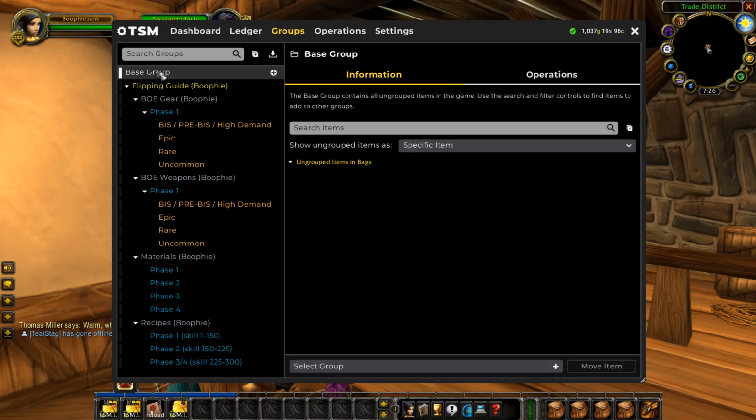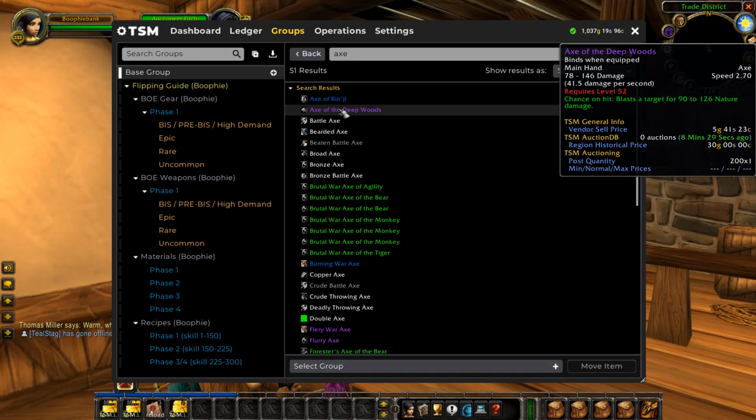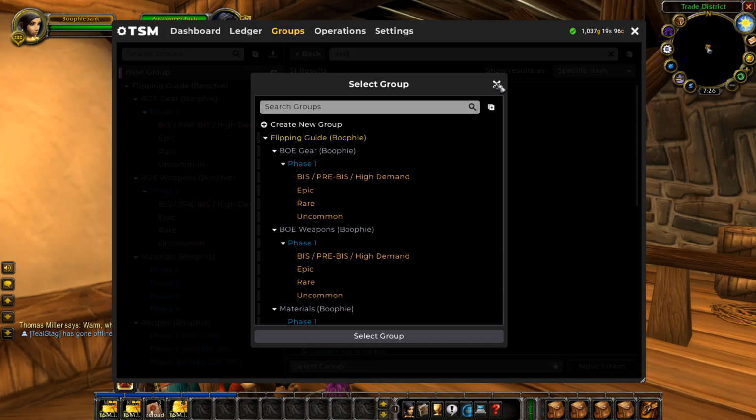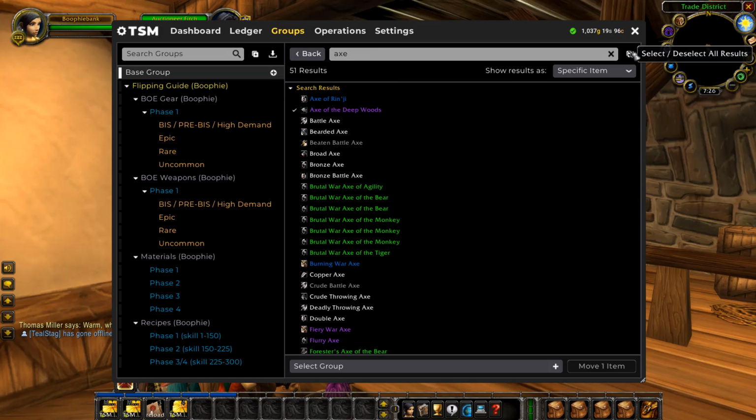Or you can go to base group and search up an item. So let's just search up anything here. Let's search up axe. We want to make a group about this item right here. We'll click on that and add it to a group. So very simple and easy to do.